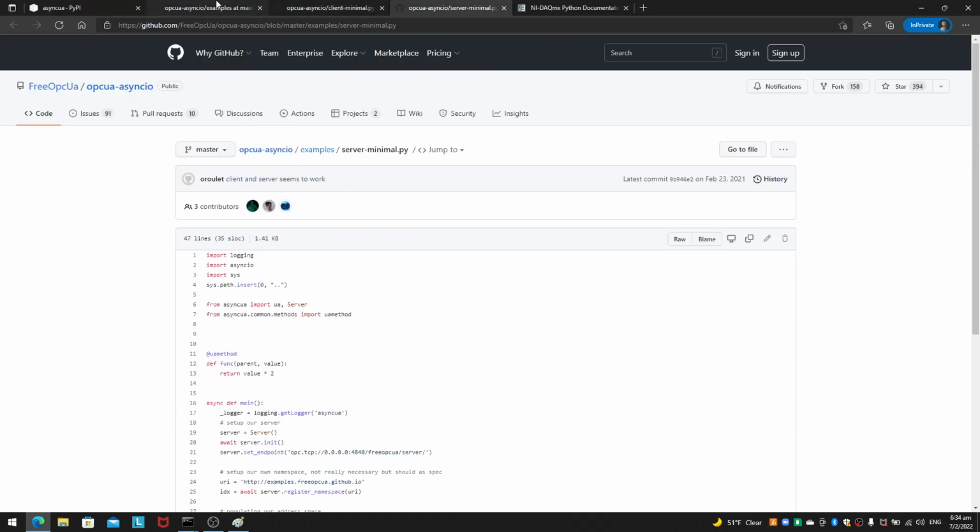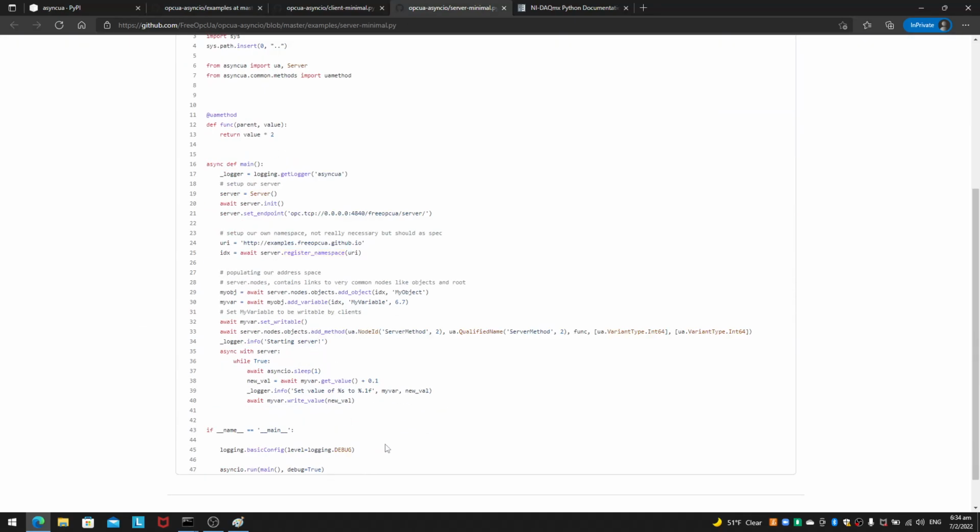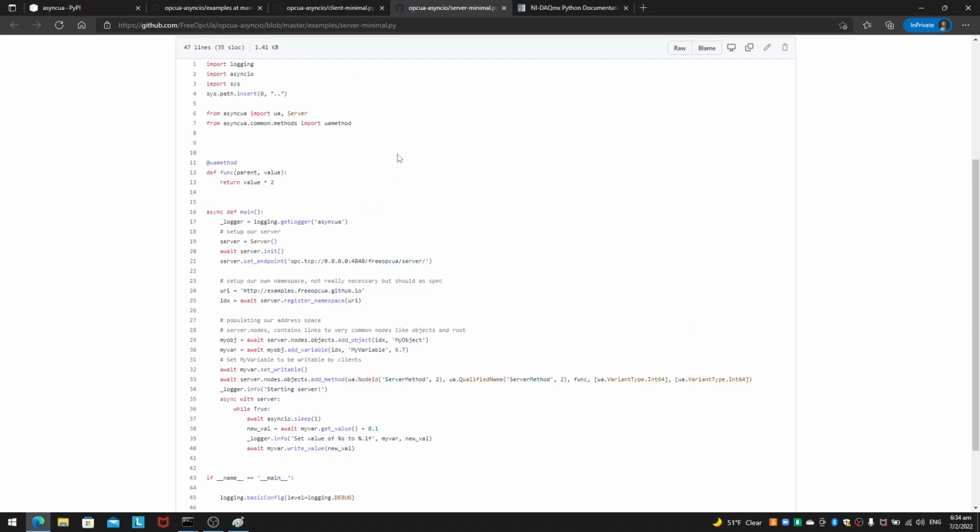This is the example of server minimal. So if you go down alphabetically, you should be able to see server minimal, and that's where you can start learning how to program a basic OPCUA server. All right, and then let's get started.